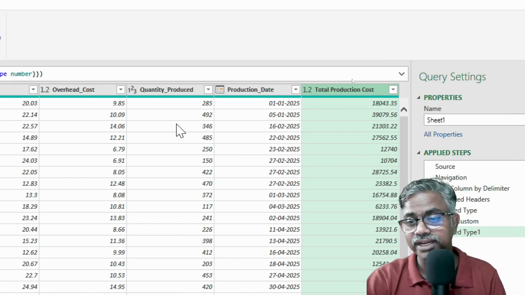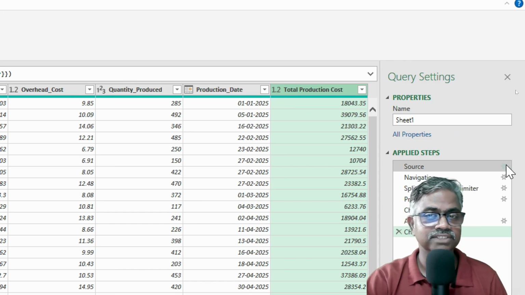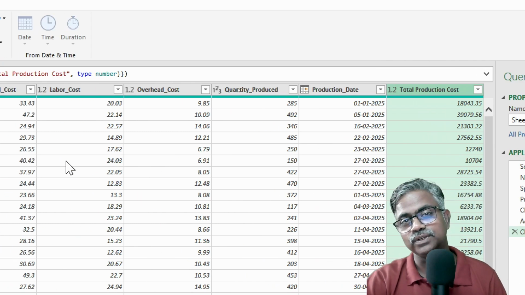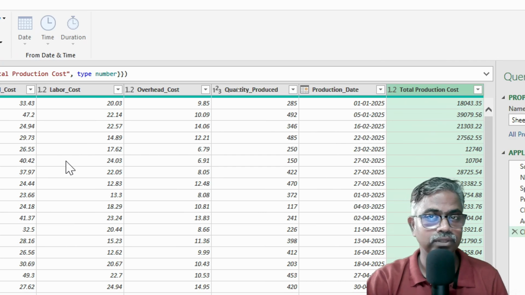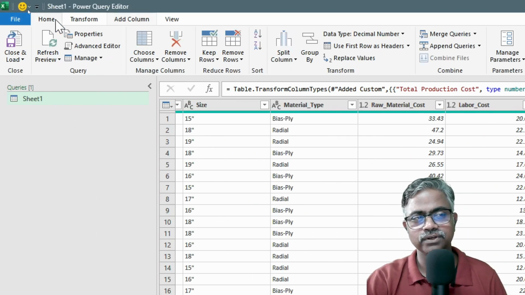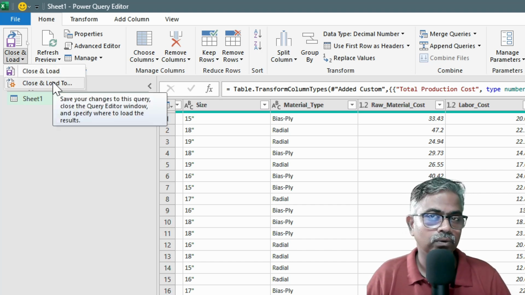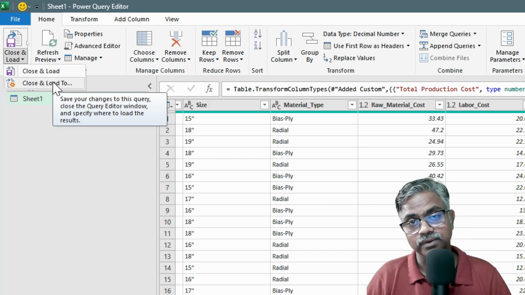So next time when your data changes, all you have to do is just click on this gear icon on the source, change to a new source, and then wherever you have closed and loaded to, those data sets will be updated. So the only thing we have to do after this process is close and load it to Excel, either as a pivot table or the pivot chart or a table, whatever is your requirement.